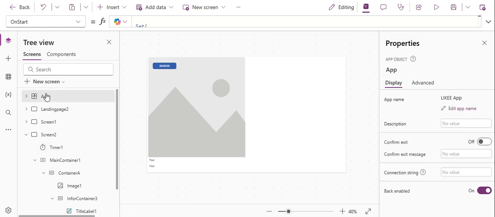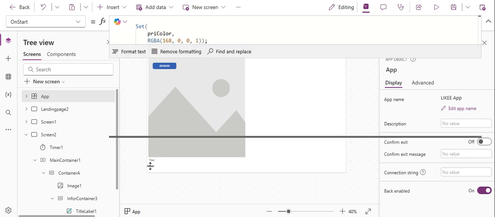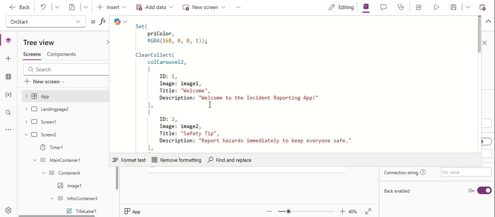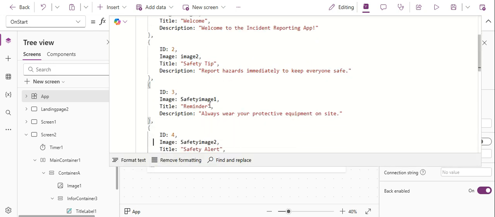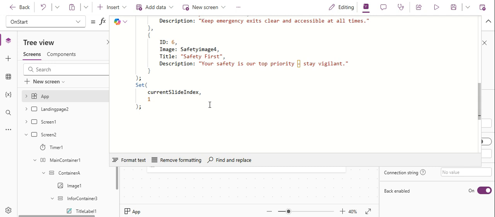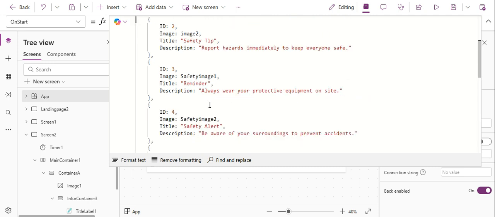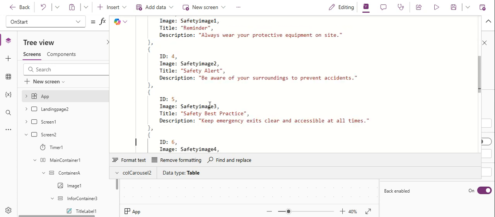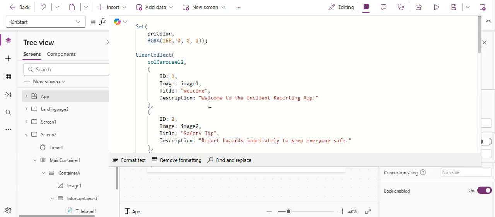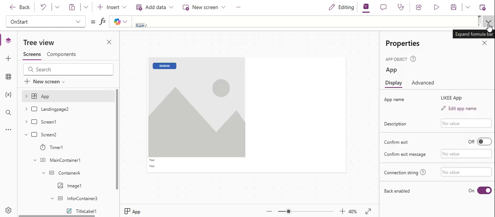On start of our application, we set the current index to be 1, and the whole items we have in this carousel collection, there are 6. We have 6 items. So the next thing is to go to our image control. We'll now say look up to our carousel image where ID is equal to the current slide index, then return the image.